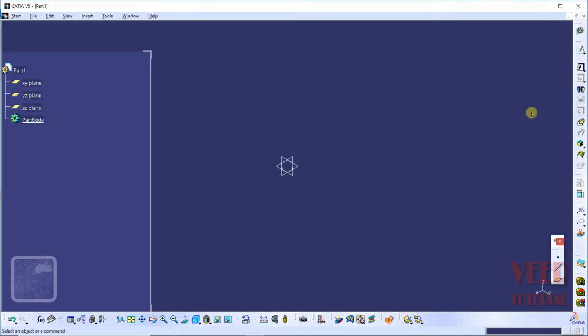Hello friends, in this lecture we will know about the groove command. The groove command is used to remove material by revolving a feature. To understand this, first we will make some 3D object.